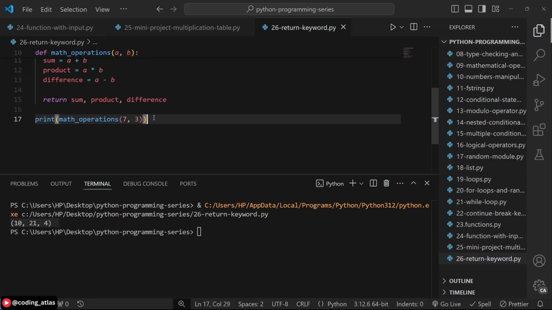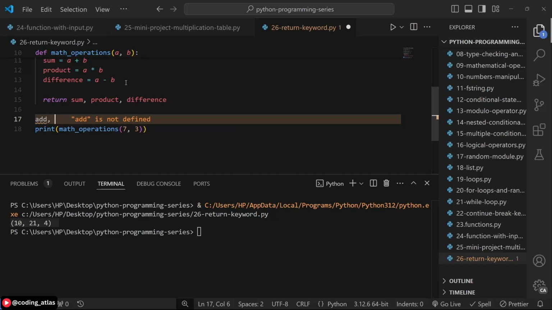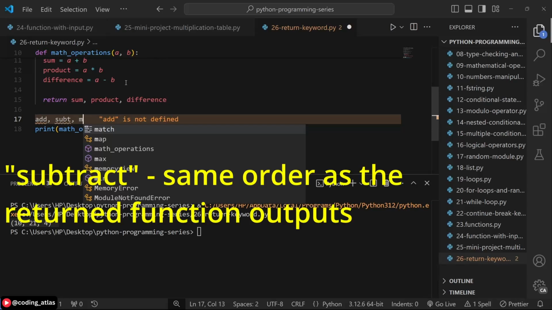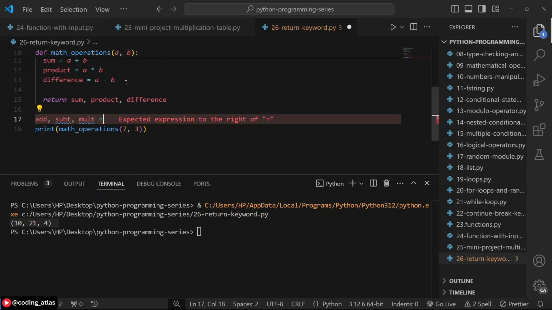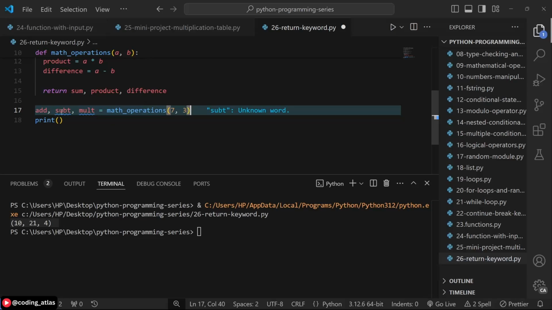To get that, you actually need to use variable names. So let's have that here. What I'm going to do is you first have the name of the first output, whatever name you want to give to the first output. So we can call the first output add. The second output we can call subtract. The third output we can call multiplication, or let's say multiply. Now we have it be equal to, and you are going to invoke the function. The function is math operations. You can cut that out and paste it here. I hope you got what I'm saying there.